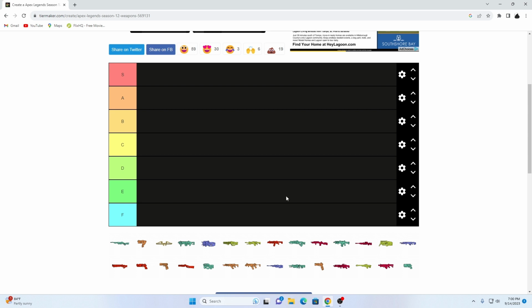Anyway, let's begin with the 30-30 repeater. I think I have yet to hit a shot with this. However, I do like that it's kind of semi-automatic, so that's a solid C for me.